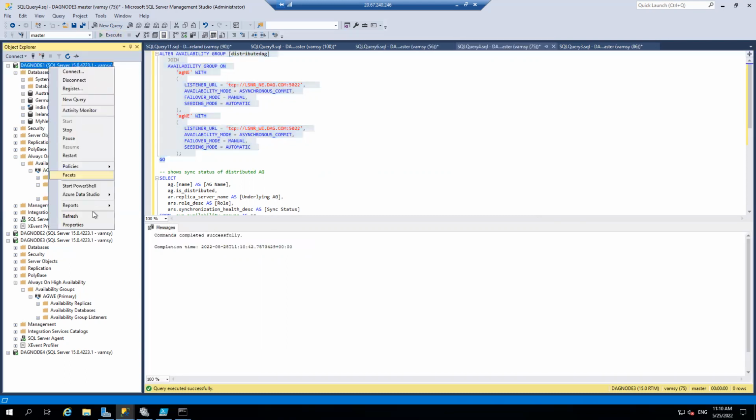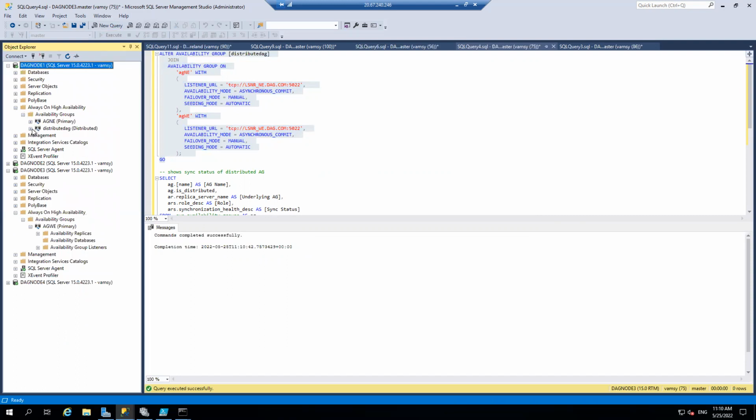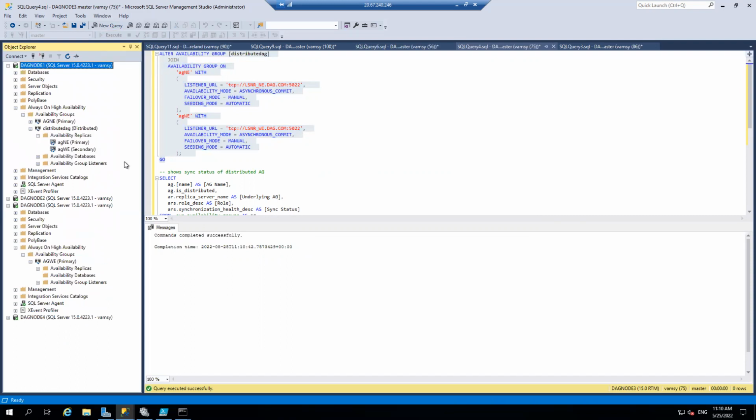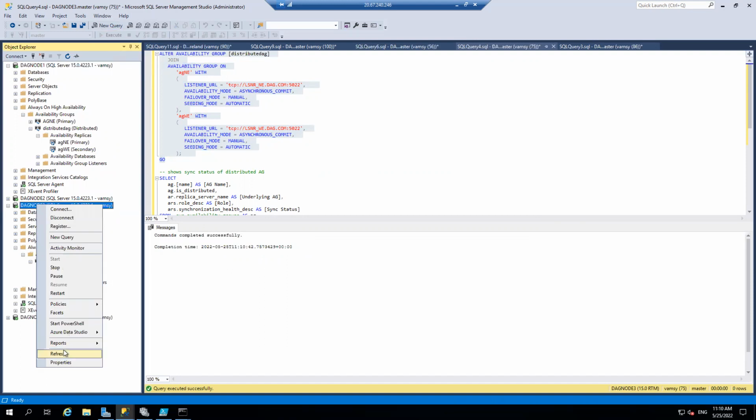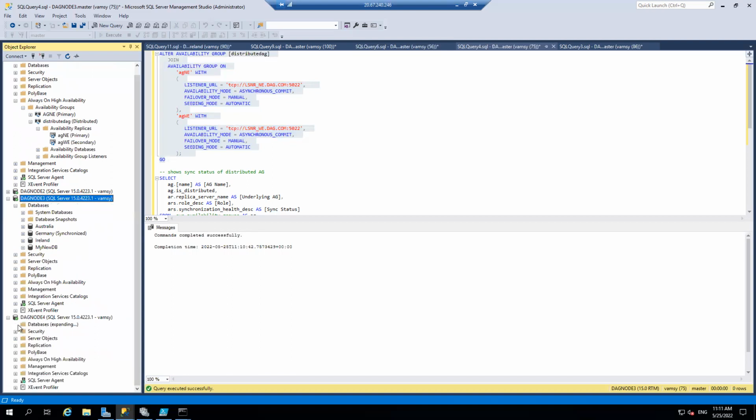And let's see how this looks. DAG, node one and node two. Yeah, looks fine. We have to see the database on node three and node four. Germany is synchronized. Good. Okay. Germany is synchronized. Fine. So I just wanted to see the state here.